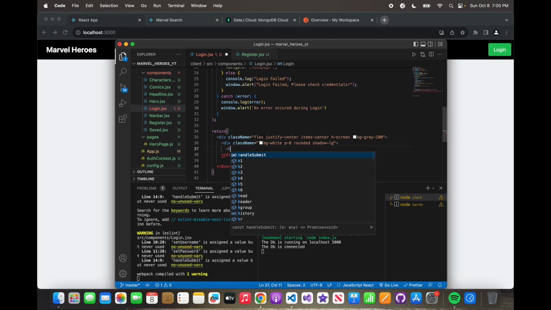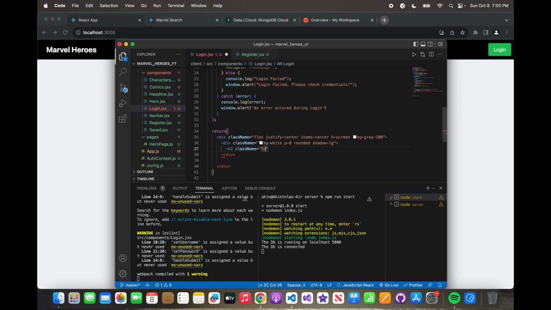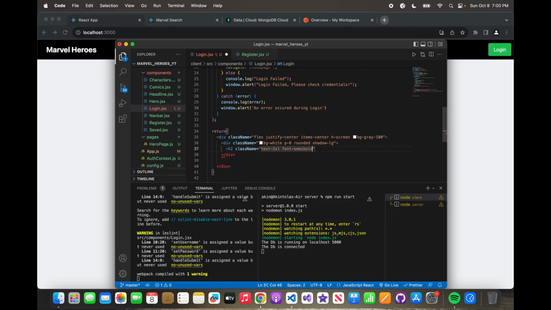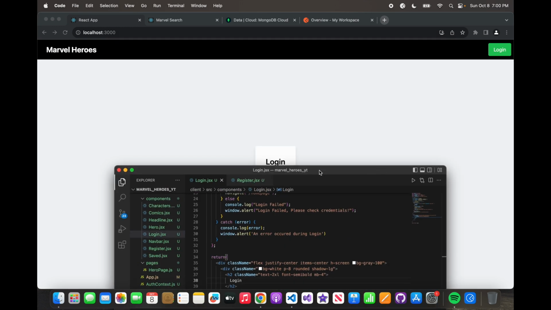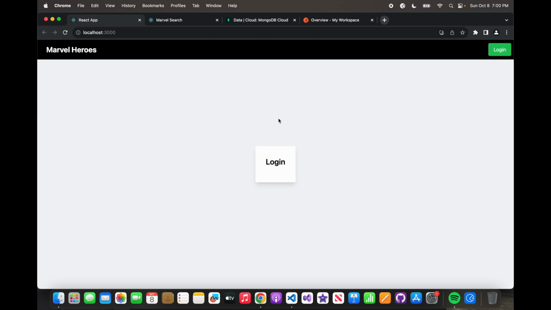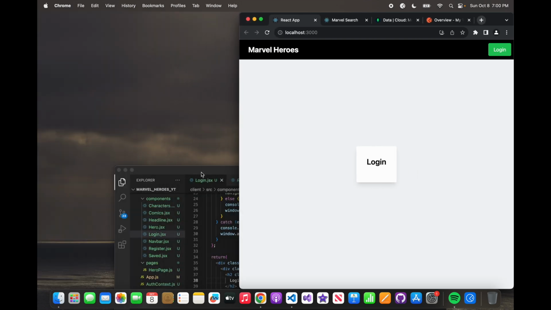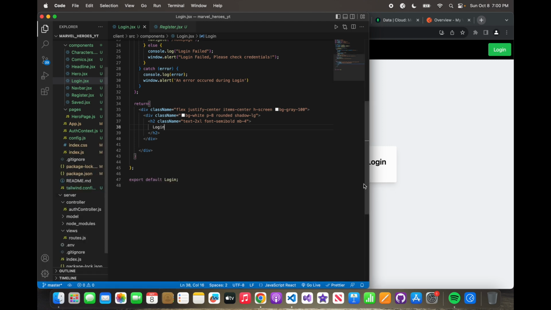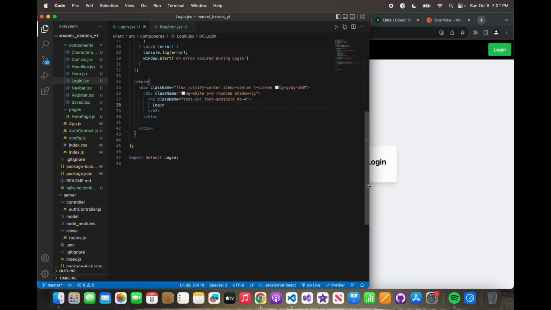Now within this div, we're gonna have an h2 className text 2XL, font semi bold, margin bottom 4, and this is going to be our login. So if we look over here, as you can see it, let's see, what if we did this side by side? That should make things a little better, and then we can take this out.